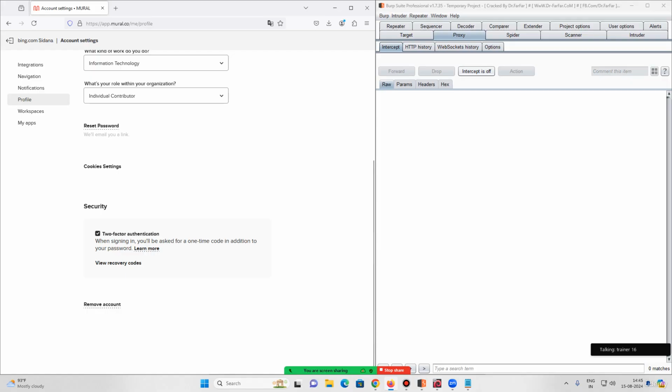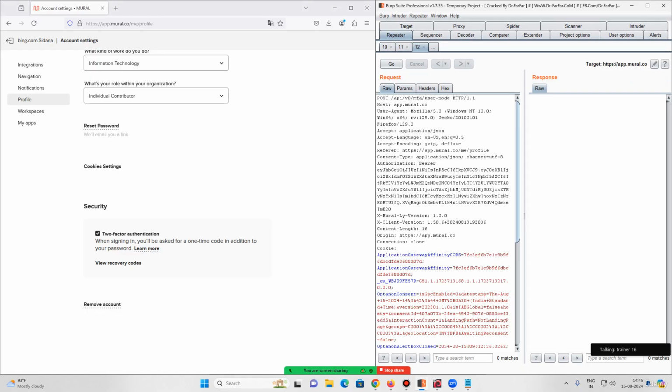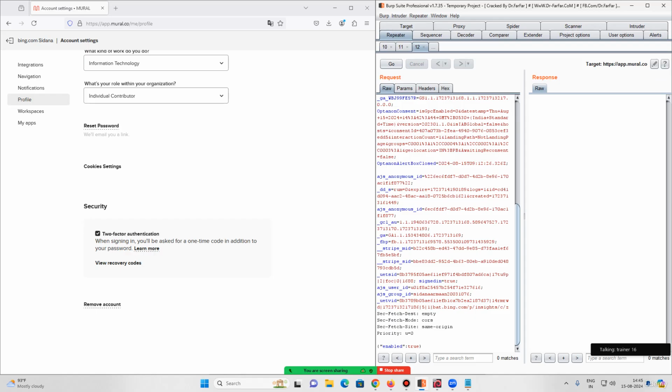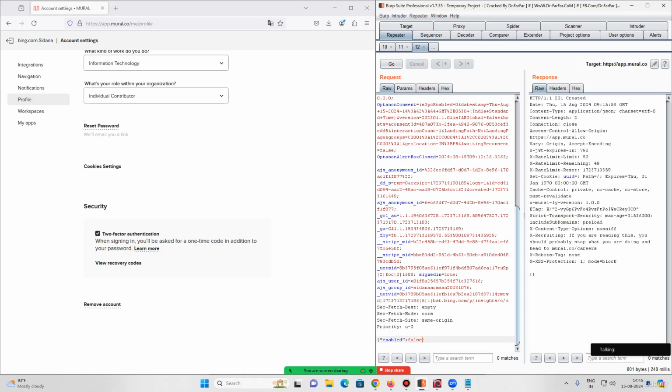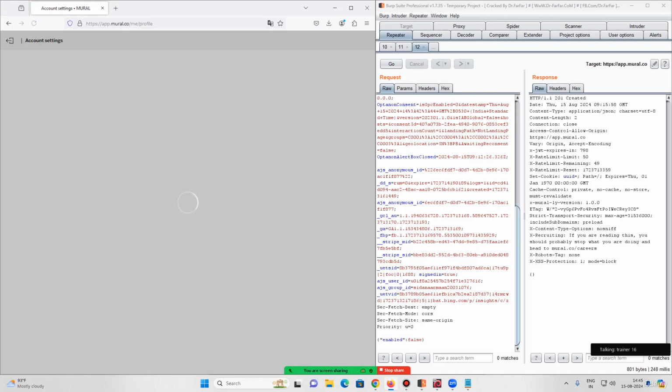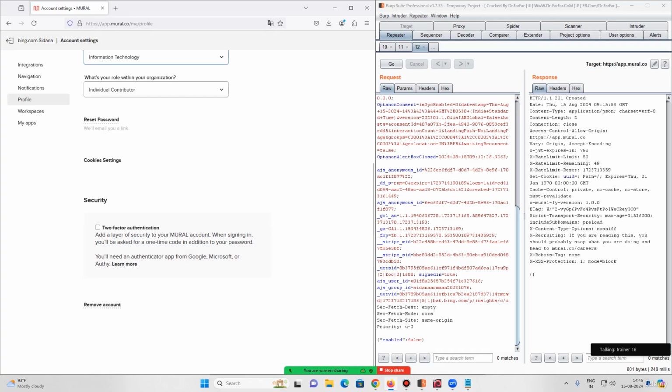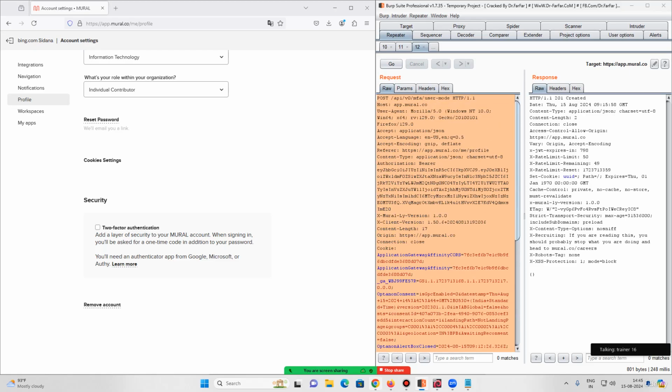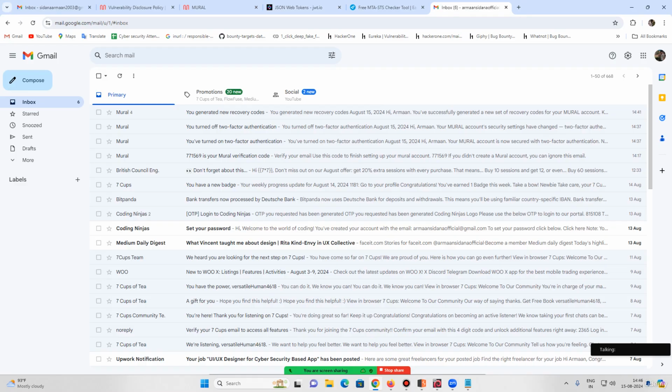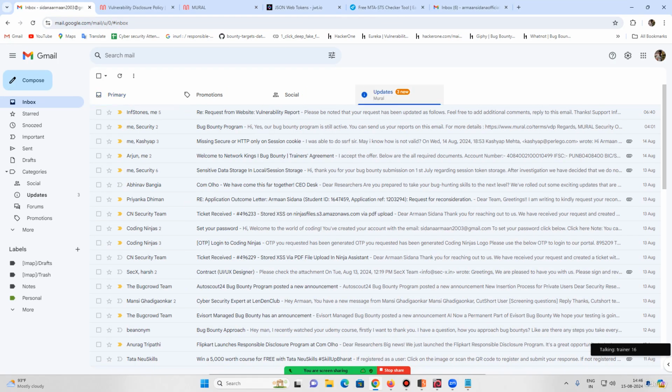Now what exactly we need to do is, we have this request over here. I change it over here to false. It says 201 created. So we are able to turn off the authentication without giving the password confirmation. Okay, so that's a bug for sure. We would report it to the company.